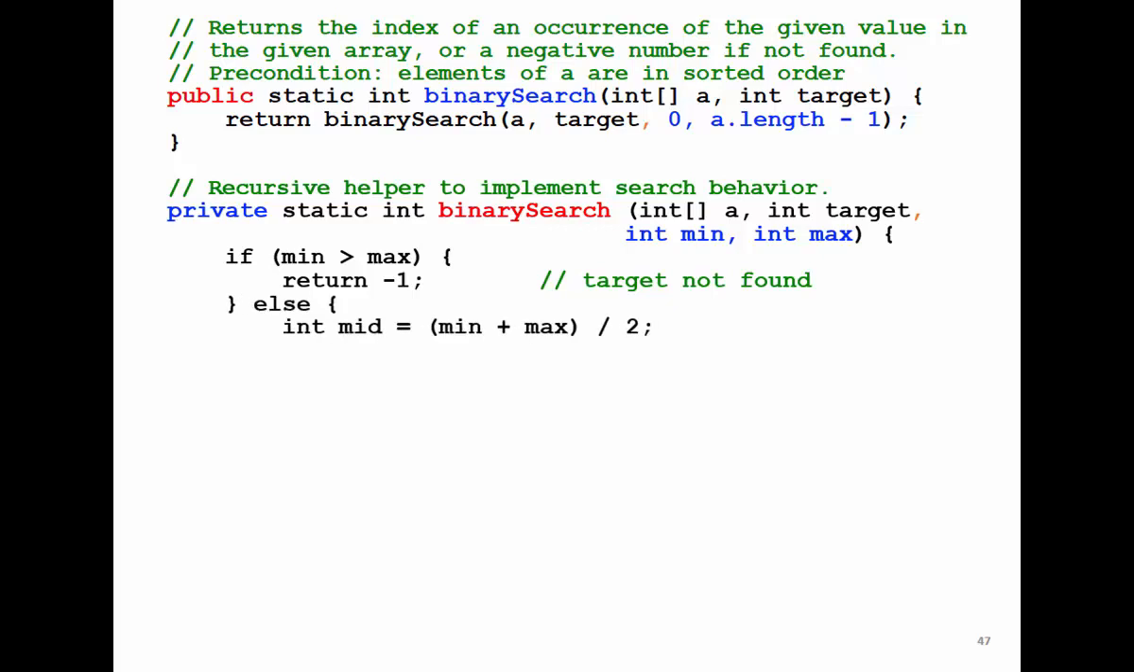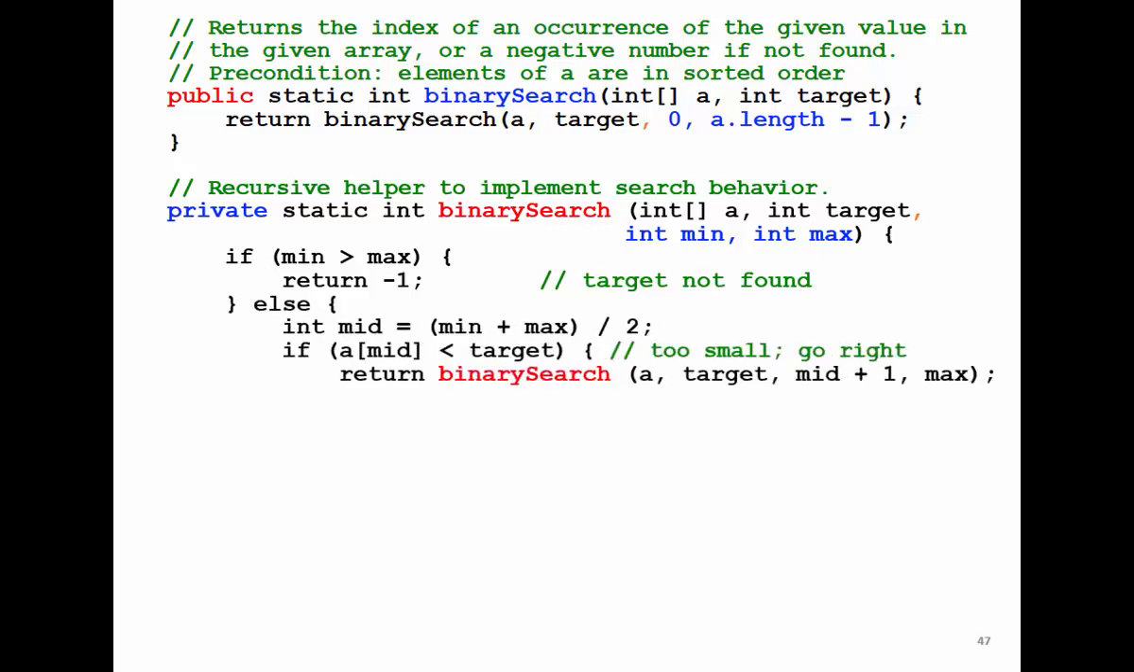Otherwise, we calculate the middle point, and we compare the middle point with the target. If the middle point was less than the target, then it's too small, so we go to the right. That means the target is greater than the middle point. You can see here, we do the recursive call. We're going to call the binary search with the same array, the same target, but with different indices: the middle plus 1, then we keep the maximum, because we're going to look at the right side.